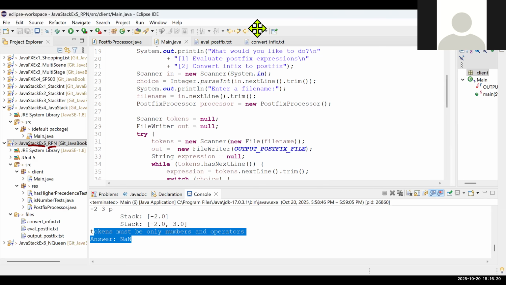Okay, so that's about the infix to postfix and the postfix expression.